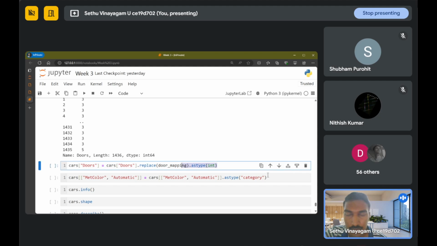Now I'm doing that same thing, and the output of that I'm replacing in the same column.